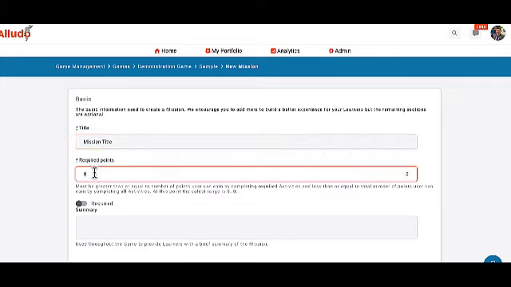Required points for the mission. I don't know this yet, but I may know that from my sketch. And if I do, I can put that in here. Let's just say for now it's a total of 50 points.